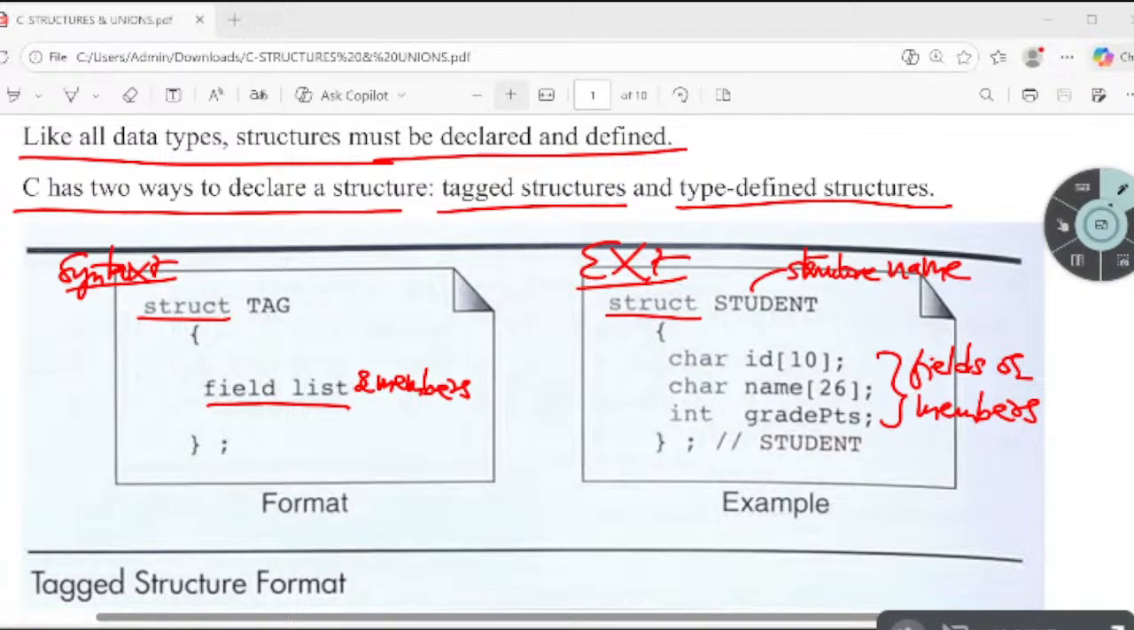We want to create a student structure, student type. What can we say? Student structure type, which contains 3 members. Fields are 3 members: char of ID, char of name, integer of grade point. The first member type is character, second member type is character, third member type is integer.